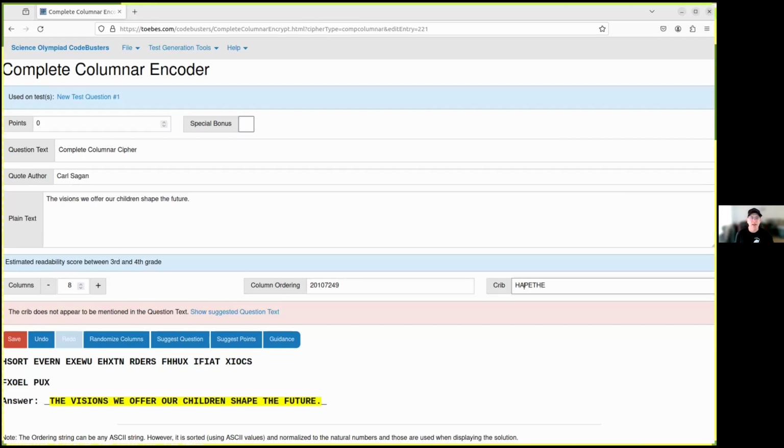I suppose having the letter X in the plain text could cause some trouble for solvers because X's in the bottom row can be keyed on to determine which columns are at the end of the grid.